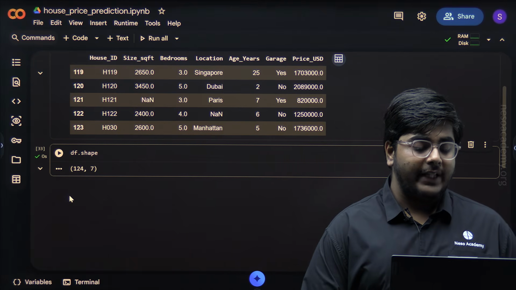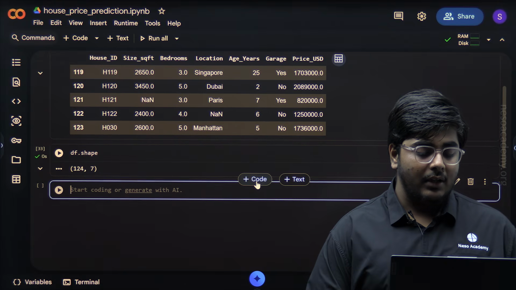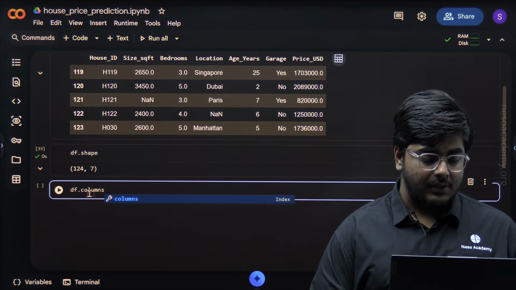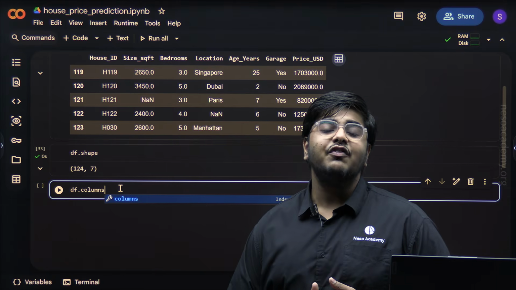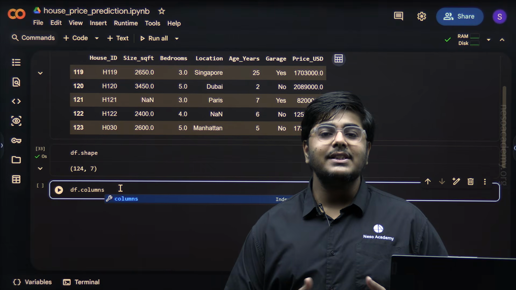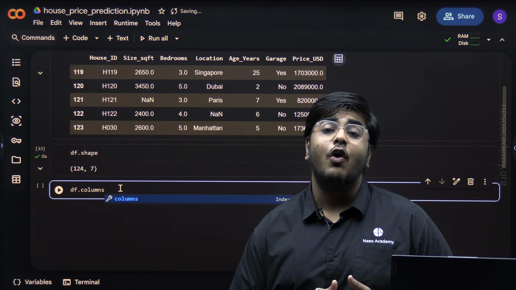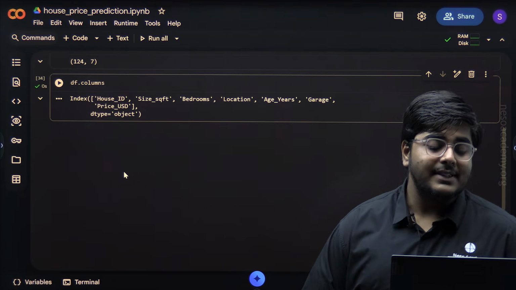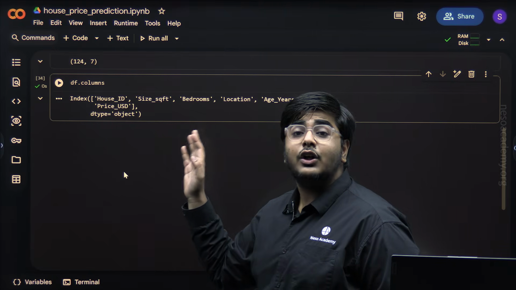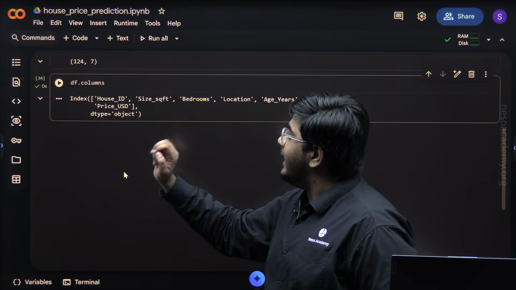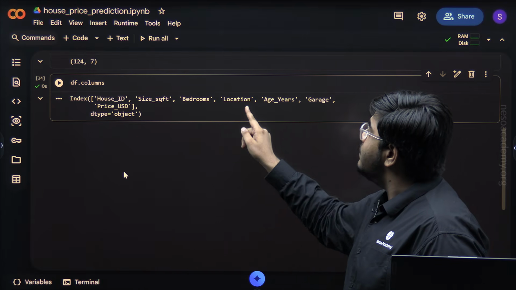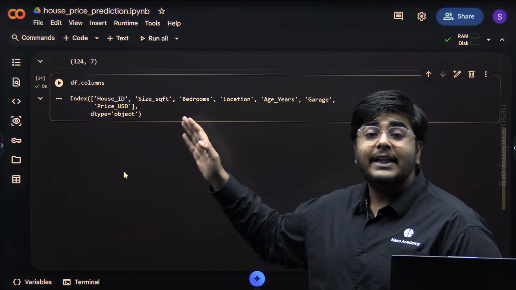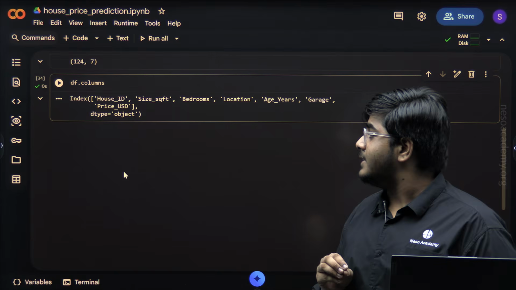Now let's apply the next property. For that, we need to create one more cell. This time I am applying the property df.columns. Now guess what df.columns will return? Obviously, df.columns will return the names of all the columns. So when I execute this cell, we can see that we are getting the names of all the columns present in our dataset: house ID, size SQFT, bedrooms, location, age years, garage, and price USD. These are all the columns present in our dataset.